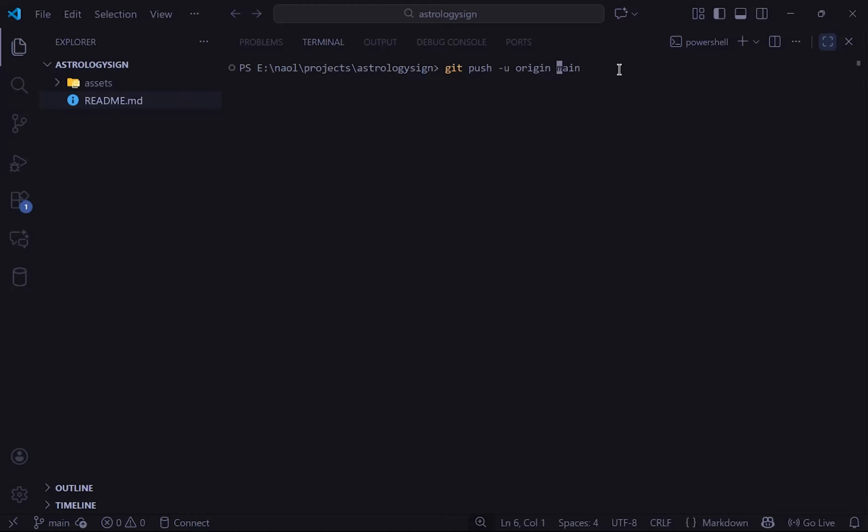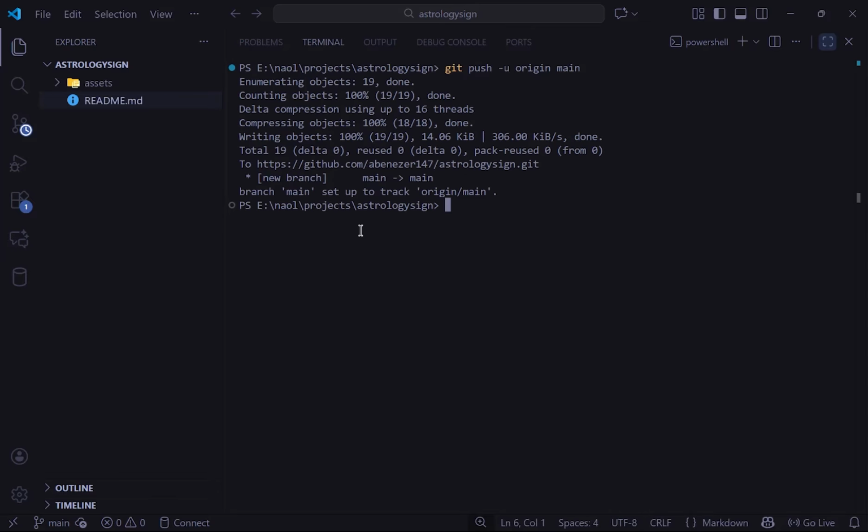So that's a lot of talking, but after everything, when we click enter, it will load, it will connect with Git, and it will just send out the files. Here you can see writing objects, 14.06 kilobytes, and everything should be ready.